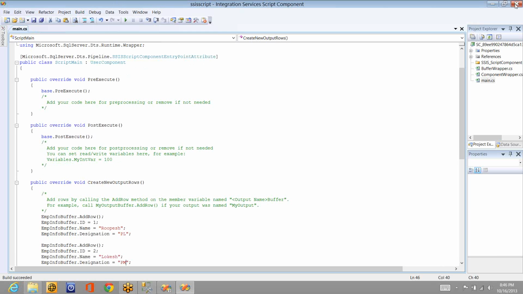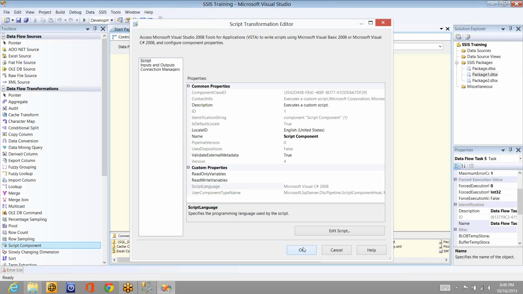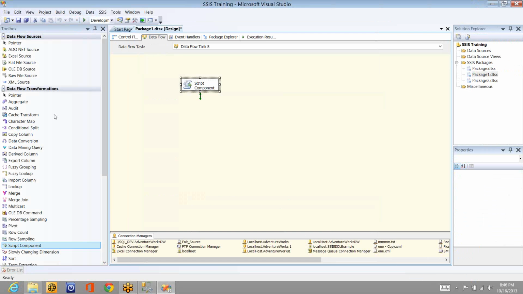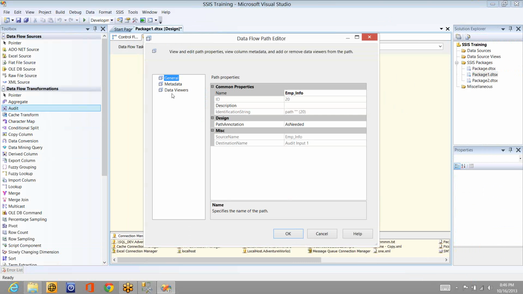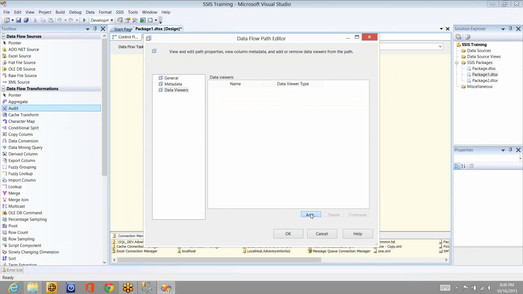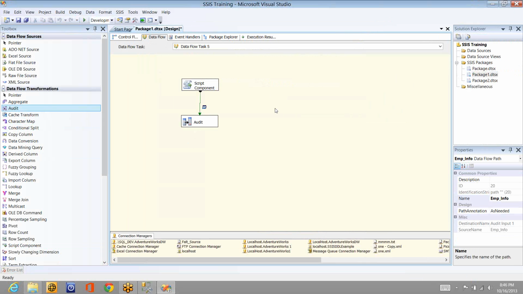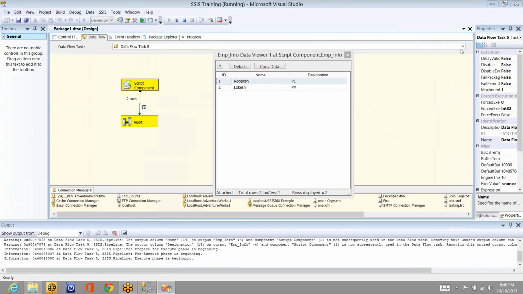And it has succeeded. Let me close this. Now this will act as source and it will pass some data to the output. Let me show you the data. It will pass some data to the next transformation. I'm taking an audit transformation just to set the data viewer and see whether the data is flowing properly as expected, whatever data we have given in the code. Let me execute the task. It is executed and you can see ID, name and designation is flowing. So this script component is acting as a source here.